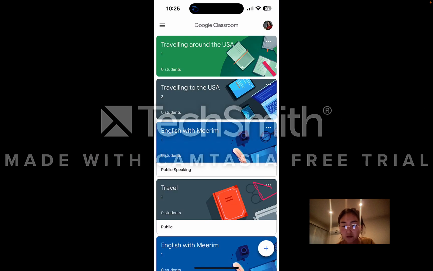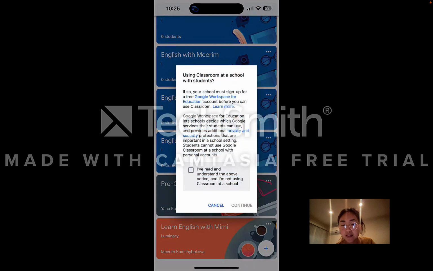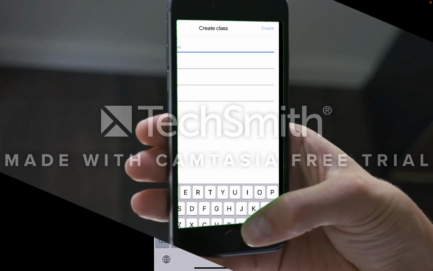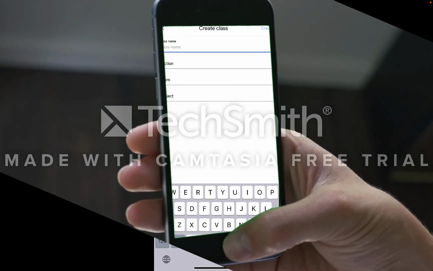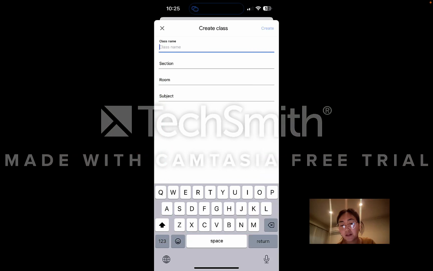I have many classes already, and I'm going to click on the button to create a class. Once I read all the policies, I say I agree with the policies, and I'm going to comply with the rules of the policies, and then I need to create a name for the class. For example, the name of the class is going to be Traveling Around the United States. Section 1, room 104, subject 111. Subject can be, for example, getting to know new places.